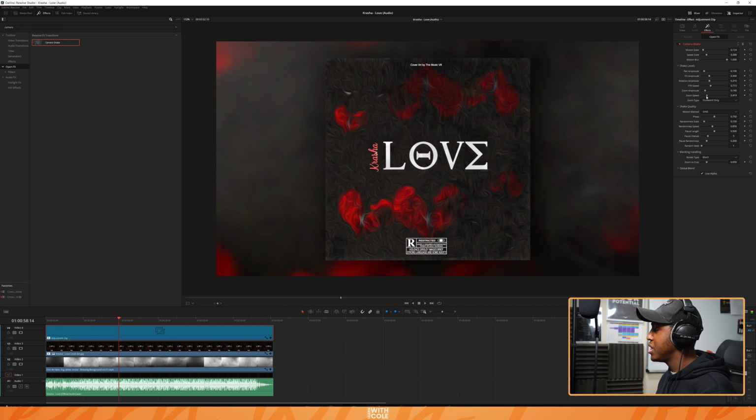Okay, I like that, but I'm going to reduce the motion speed scale and then increase the motion scale just a tad bit. Let's see how that looks.